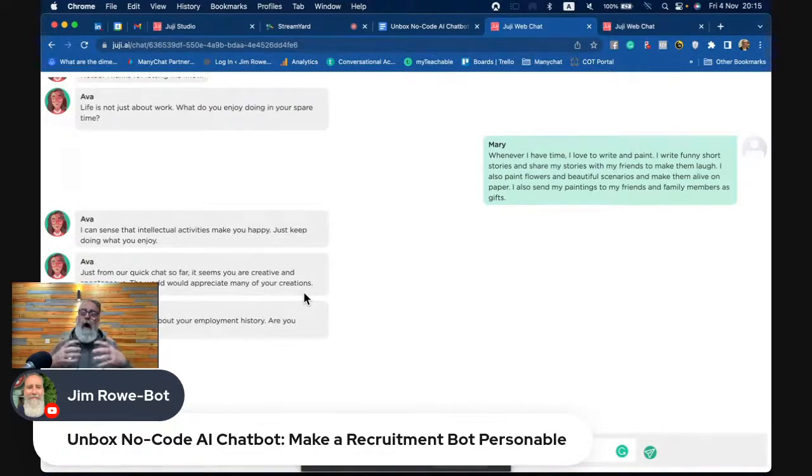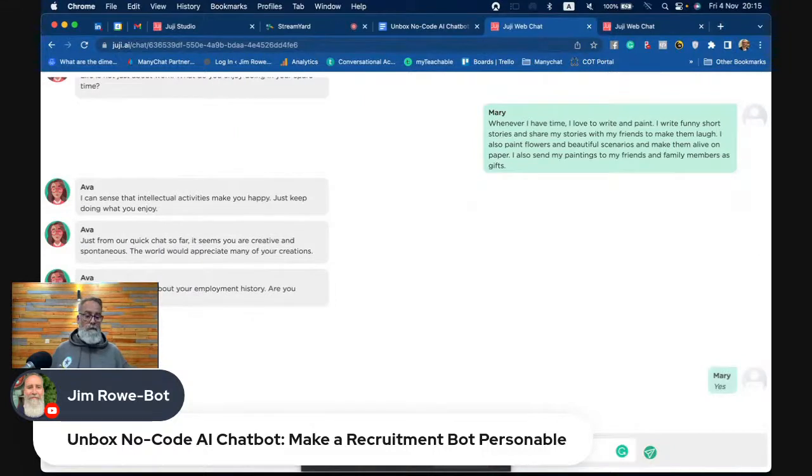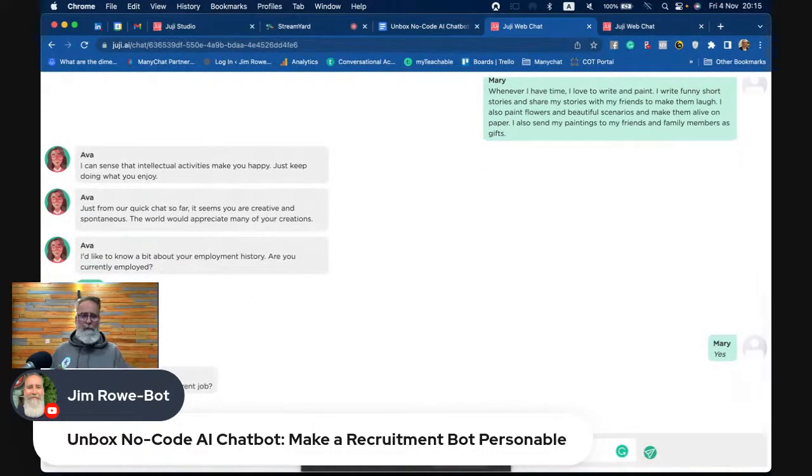I would definitely be working on the Ava persona to make that sound like Ava is talking. And then the rapport's been built, and then Ava goes in asking about employment history and are you currently employed? I'm just going to hit yes. So far, so good. So we've gone through that process for Mary.